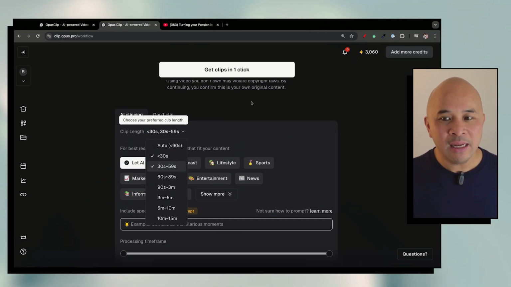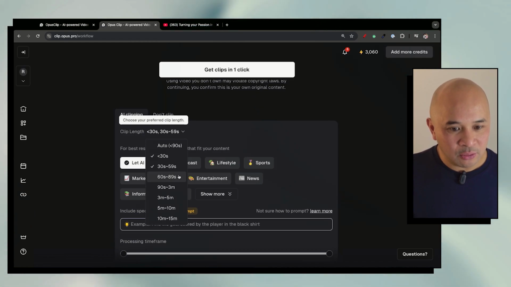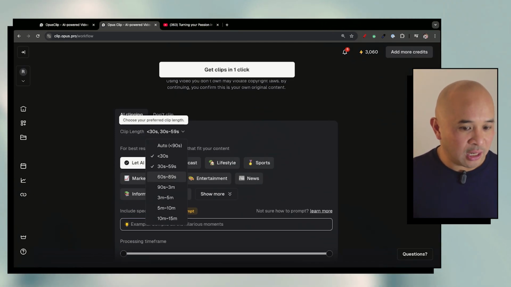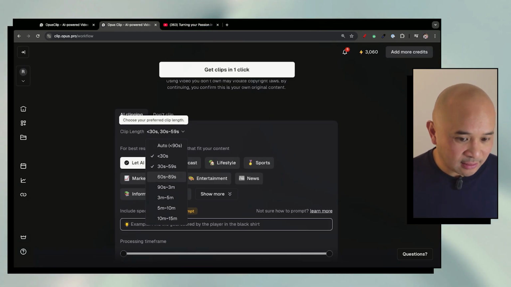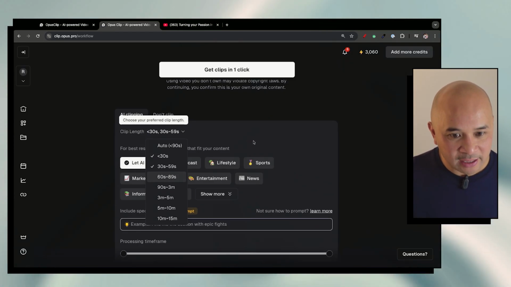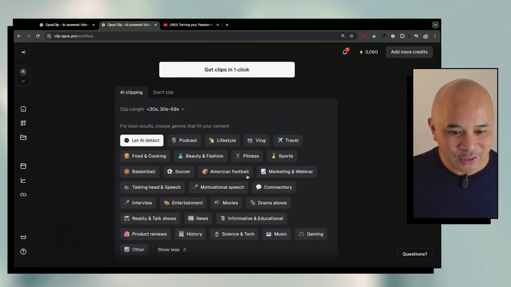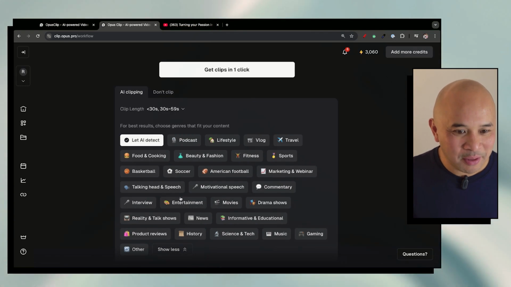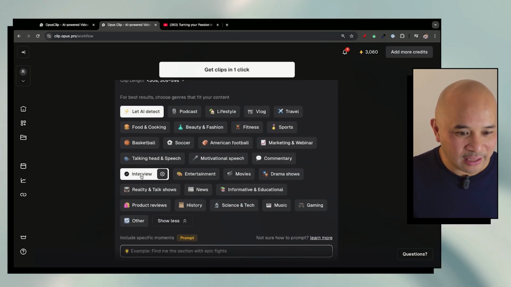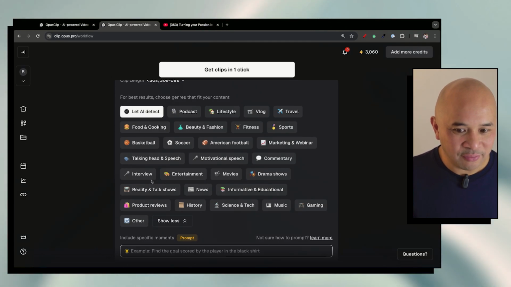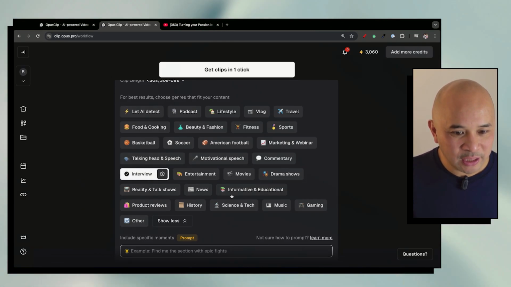That's the maximum length that I'm looking for. You can also see here that there's options to generate clips using AI that are going to be much longer than 60 seconds, up to 15 minutes long, in fact. It also asks you to click which type of genre your content fits into, and so you can go in here. For me, I am going to click interview. Okay, you can also just let AI detect if you like, but I'm going to go into interview for this one.